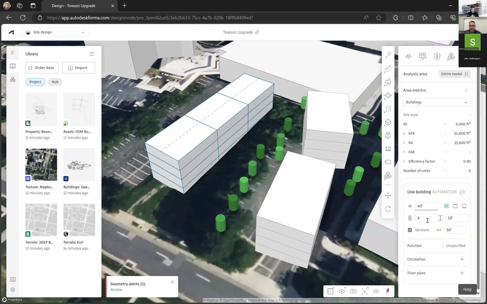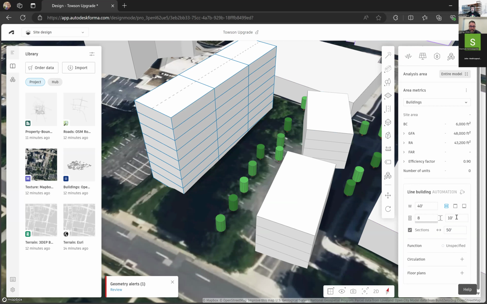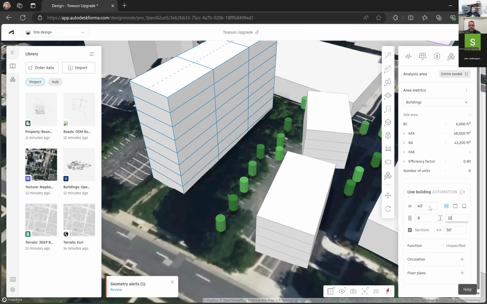So I can change the number of floors. Say I need it to be 8. I can change the heights between the floors. So let's say if we need 12-foot separations, I can update sections. I can also update the width of my building as well. So I can make some real quick edits onto my building. Pretty easy, pretty simple. And that was just the line building.